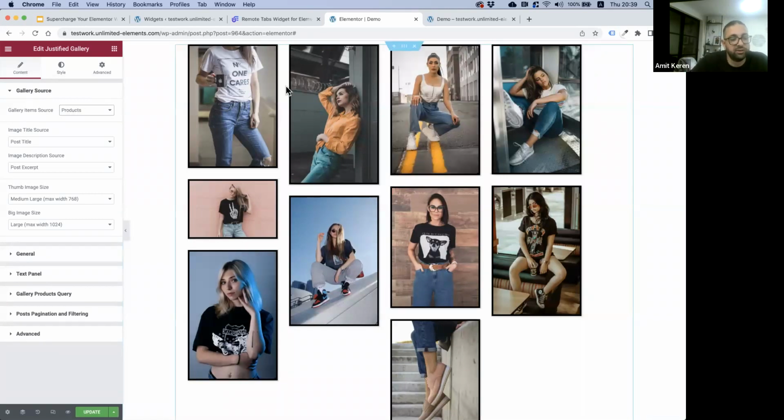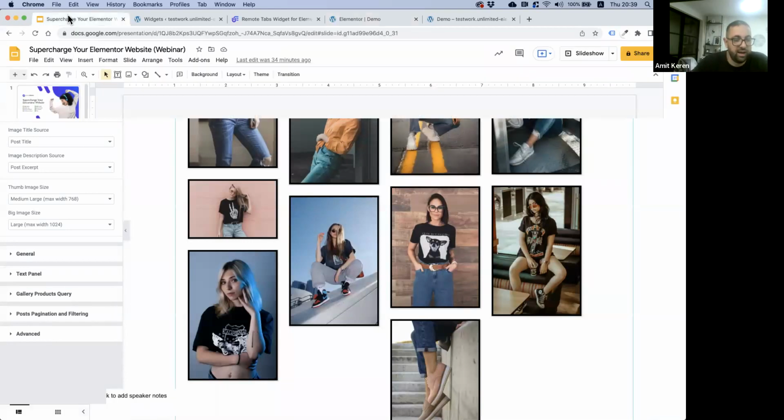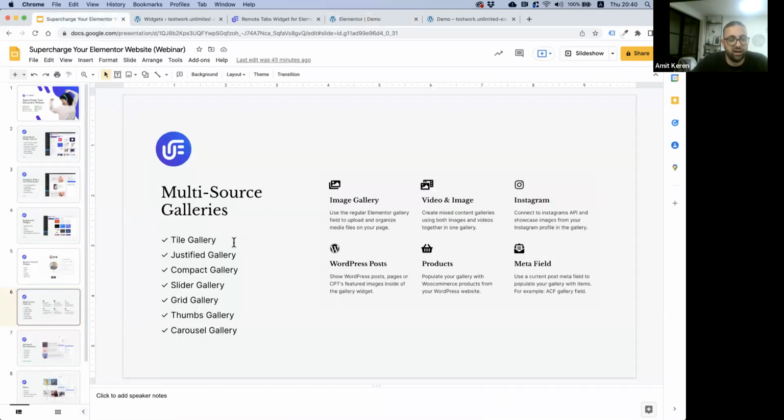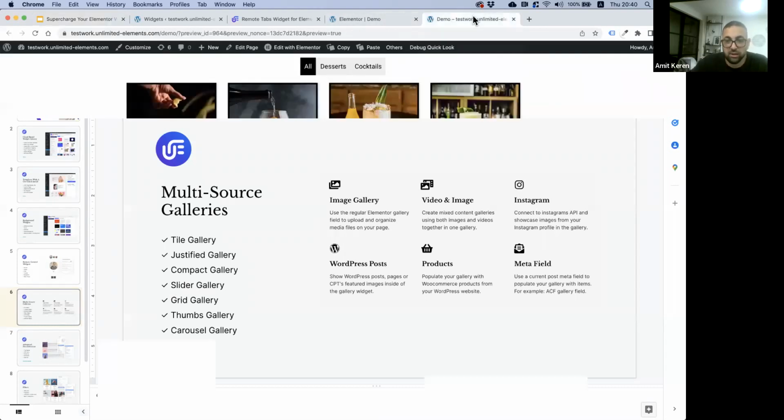So that's the multi-source galleries. And again, the galleries that support this are tile gallery, justified gallery, compact gallery, slider gallery, grid, thumbs, and carousel. And all of these support filters. Not all of them support the load more yet. And they also support remote controls. So if it's a gallery that has arrows or bullets or something like that, you can connect remote controls like I showed earlier and sync them together with something else, which is pretty advanced and cool, awesome stuff.